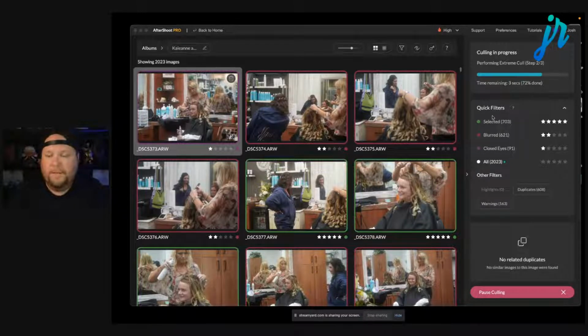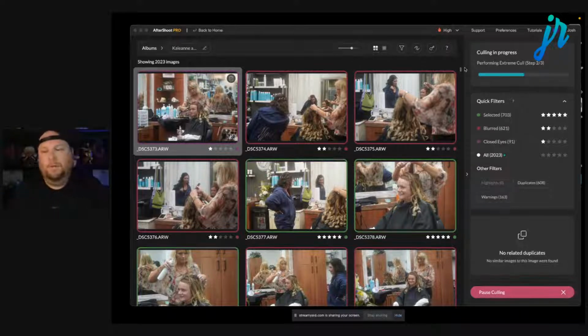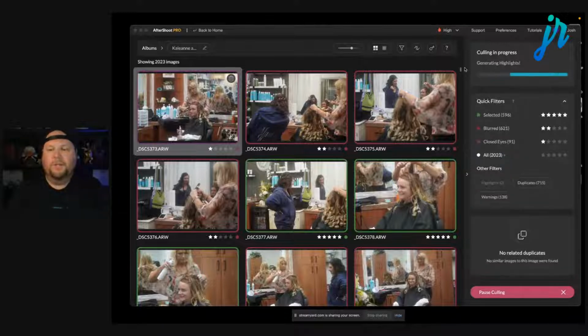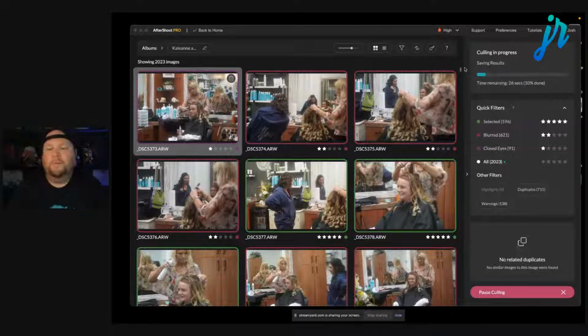Okay, so 3 seconds left. Performing extreme cull, step 2 of 3, boom. Step 3 of 3, almost done. 2 seconds, few seconds, 1 second, generating highlights, saving results. Time remaining, 26 seconds, 22 seconds. Let's go, 19. Almost done. It's saving the results. Basically, what it's doing is it's just saving all of that, and then I'm going to go back and mess it all up. So we're almost there, and I'll show you the next step, 6 seconds.